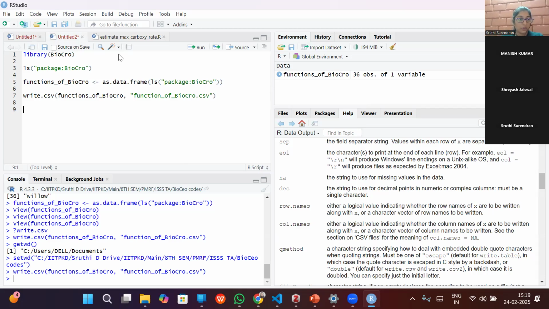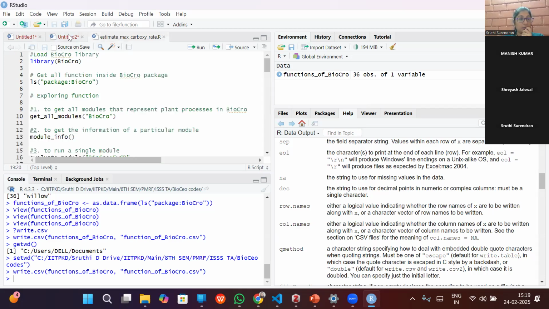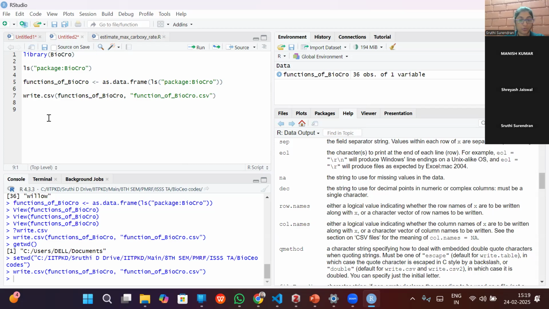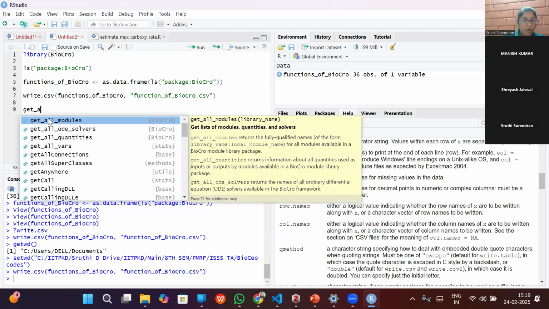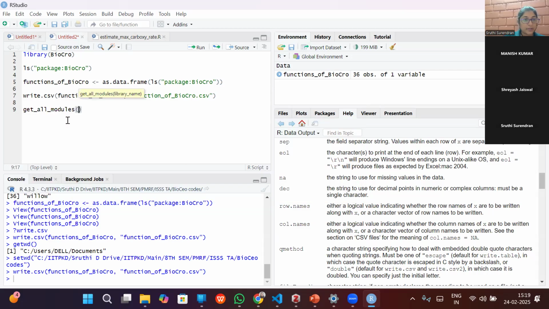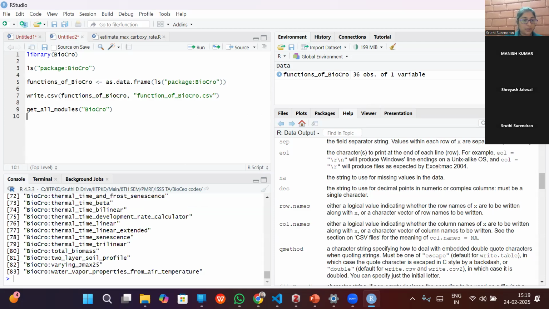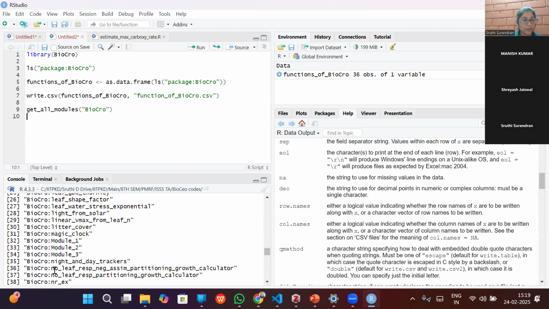So now what we want to do is get the information of all the modules that are available in BioCro. In order to do that, we'll do get underscore all. By the time you type in get itself, you have this function called get all modules. And then again, double quotes BioCro, and you will run. You see that you get something around 83 modules of different types.